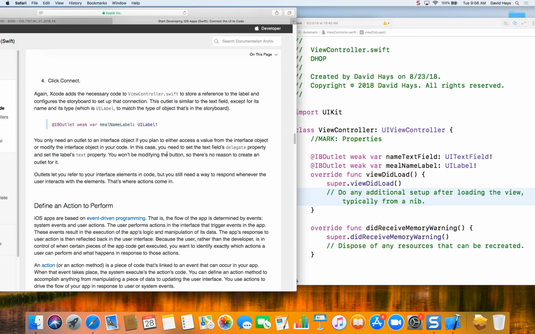You click the connect button. You have to hit connect, not enter. Invalid redeclaration. You put it on there twice, there it is.